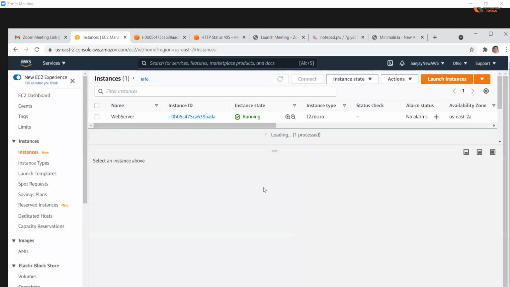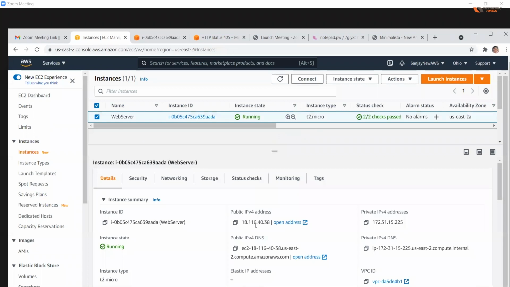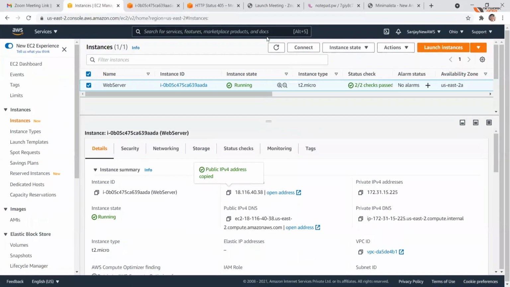Now we are just going back to see the public IP address of this instance. So this is the public IP address of the instance. I'm just copying this public IP address and I'm pasting this IP address on your chat. So please just find this IP address, copy this IP address, and try to run it in your computer and let me know, are you seeing any output using this particular IP address on your browser?